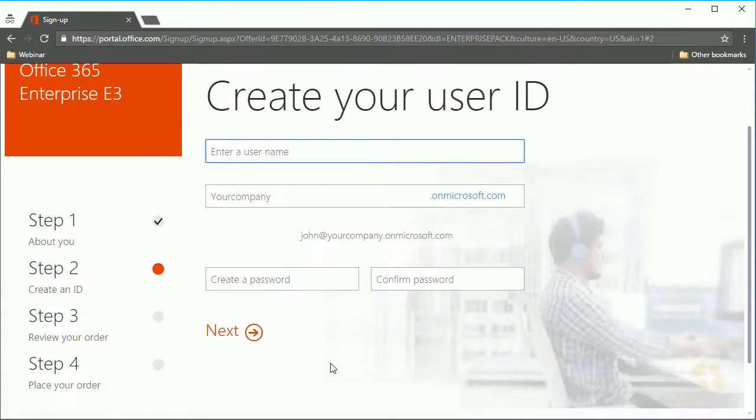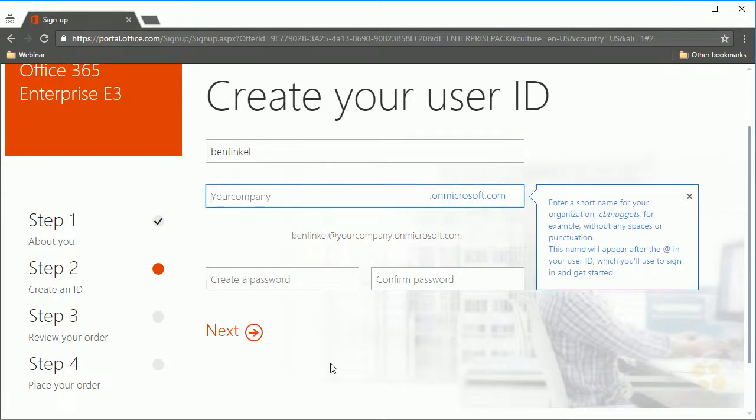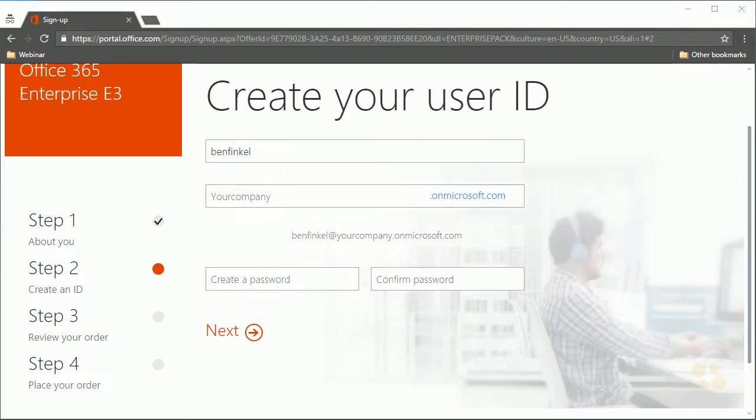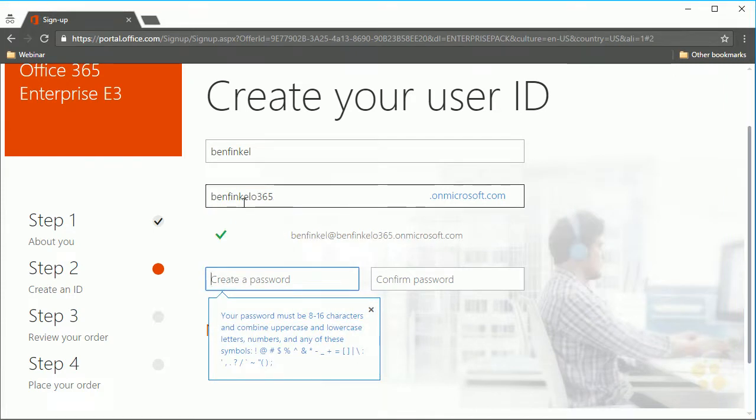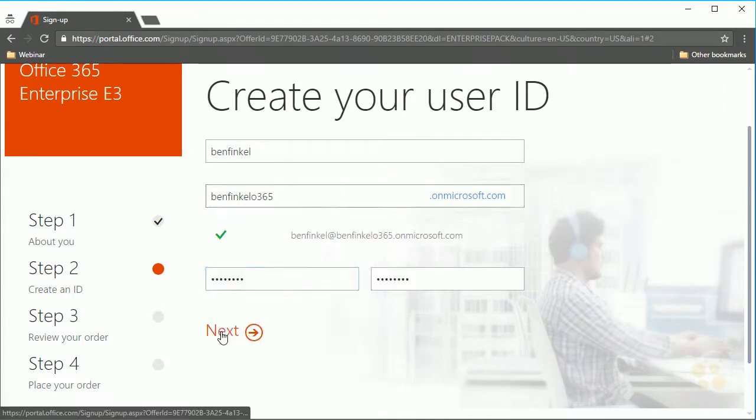The next thing you'll need to do is create a user ID for your very first account. Now we'll talk about administrator accounts in a moment, but this account is going to be the first global administrator over the entire tenancy. That means that they will have access to do anything and everything inside of the system. The next item here, although it doesn't really indicate it, it says your company. Notice it's .onmicrosoft.com. That means that this is going to be your tenant name right here. Here's where we fill in that tenant name that I was just talking about. So make sure it is informative and useful, and make sure that it is unique. I'll go with bfinkel0365. And then lastly, you need to create a secure password for this account.